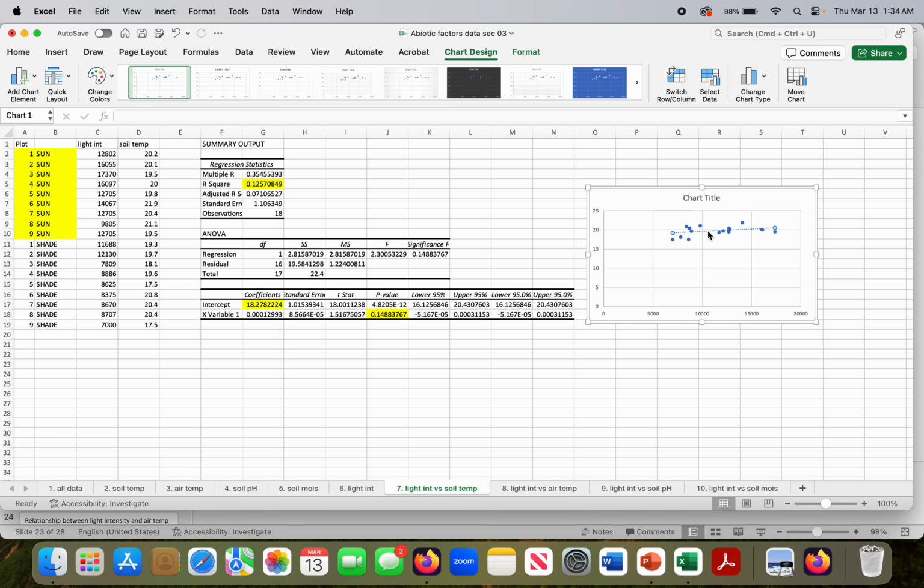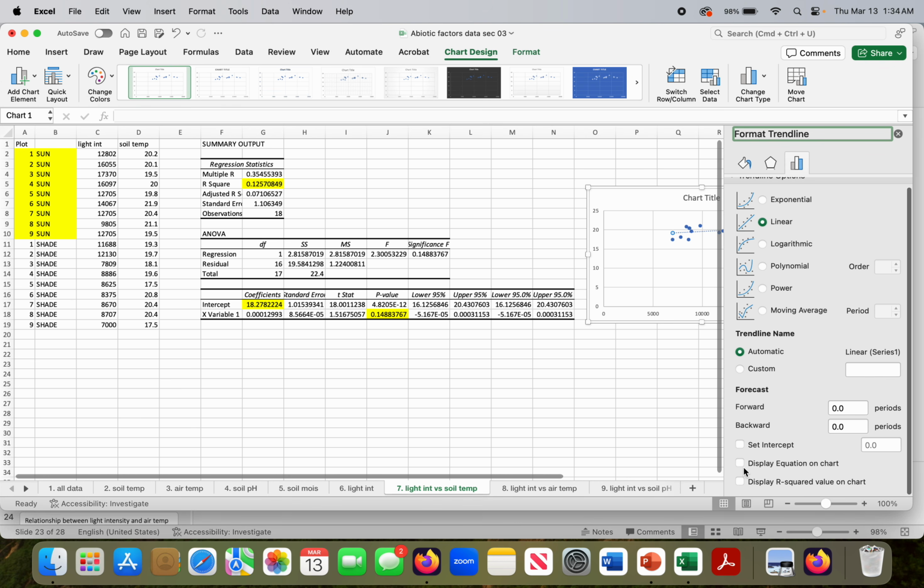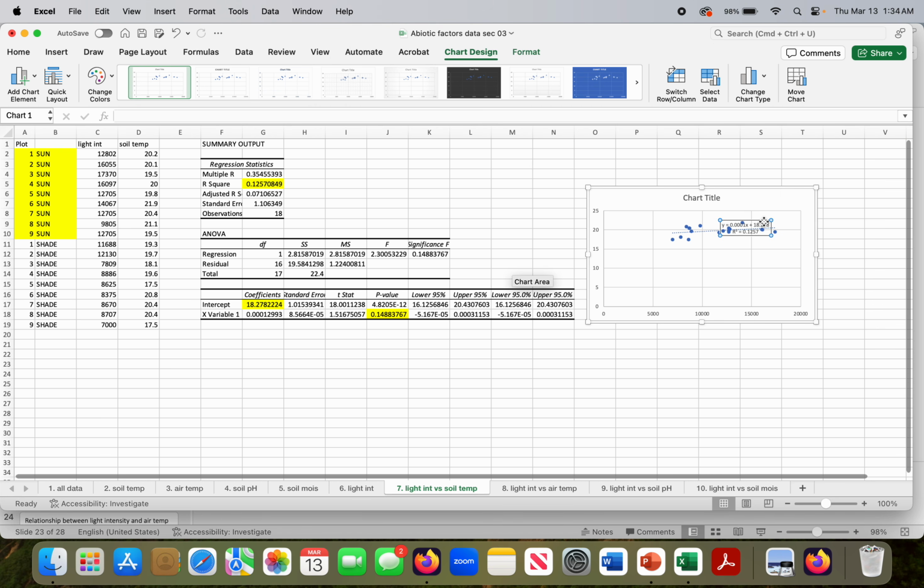And then you're going to click on that trend line. Okay. And then right click. So you click on that trend line and then do a right click. Click Format Trend Line. And then you can choose the display equation on the chart, display R-square value on the chart. And then here you go. You see the equation of the line and the R-square value.